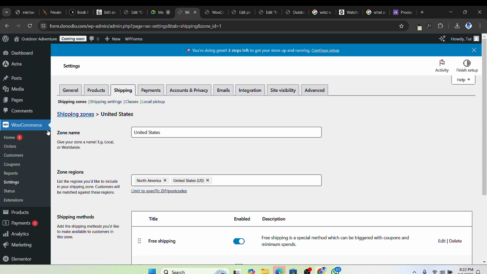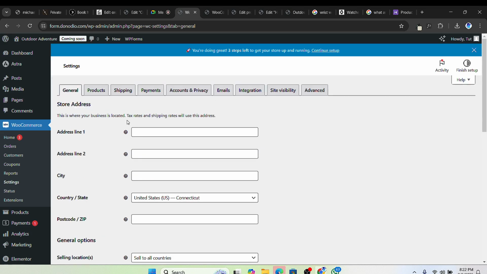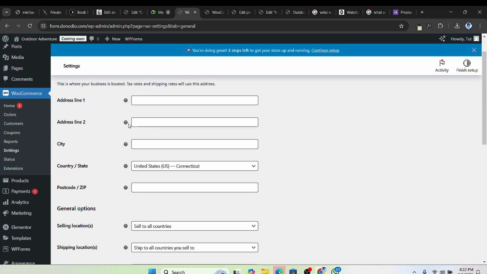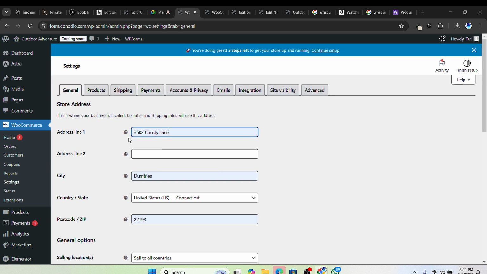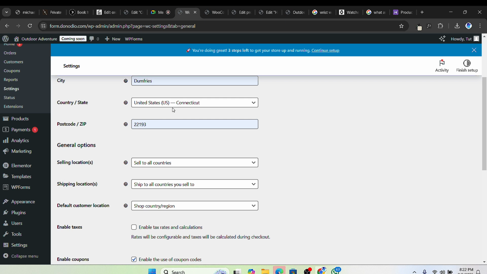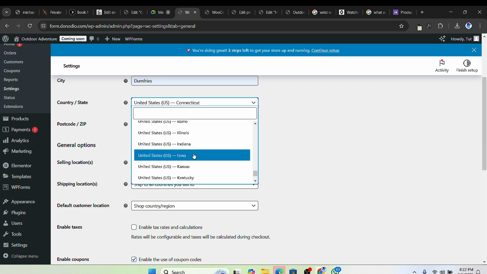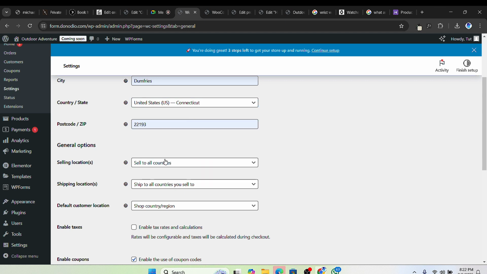Now, I want us to go back to general. There should be somewhere for us to enable taxes. So we are back on general. First of all, let's add our address, the address of our company. Put any address you want. This is just a dummy address. I don't know if it's an actual address. Dumfries, I think it's in Virginia. I'll just leave it the way it is.